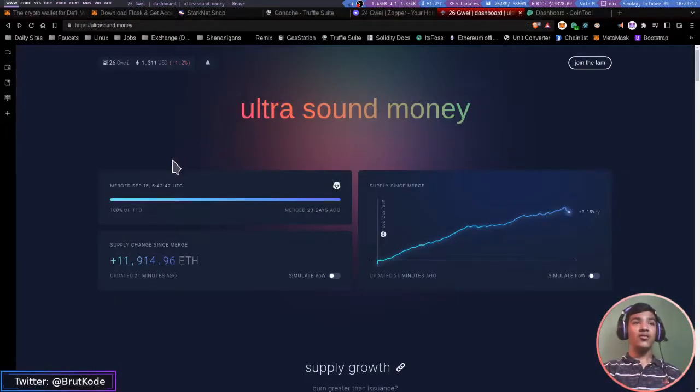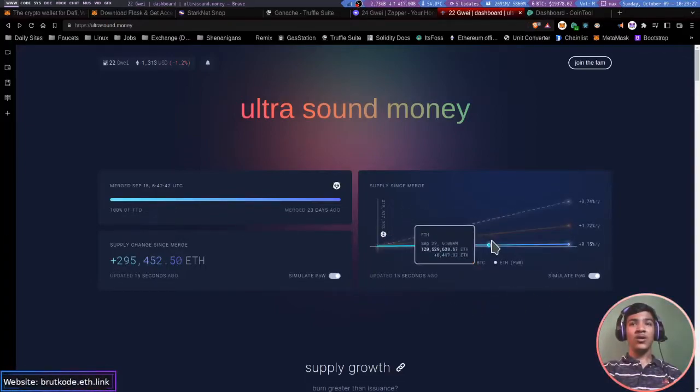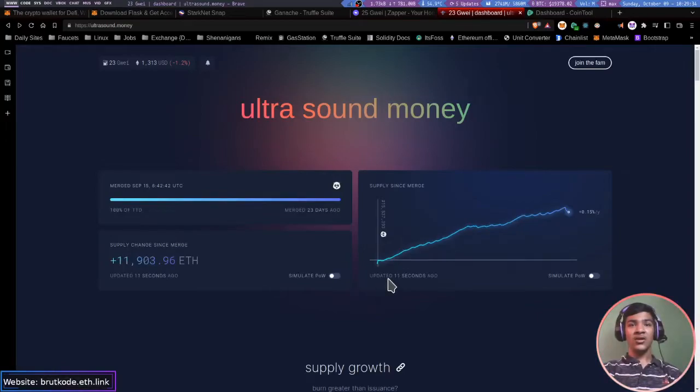Moving on to ultrasound.money. Ultrasound.money is a cool website if you want to check the Ethereum supply changes and the merge things, and you could simulate your proof of work, and you could check out 0.15% per year and all of that. If I just close it, you see updated 11 seconds ago. So this gives you precise and accurate measures of the movements in the Ethereum market. You also get the gas price over here and the current price of Ethereum. Ethereum is currently trading down, and you could also set price alerts.